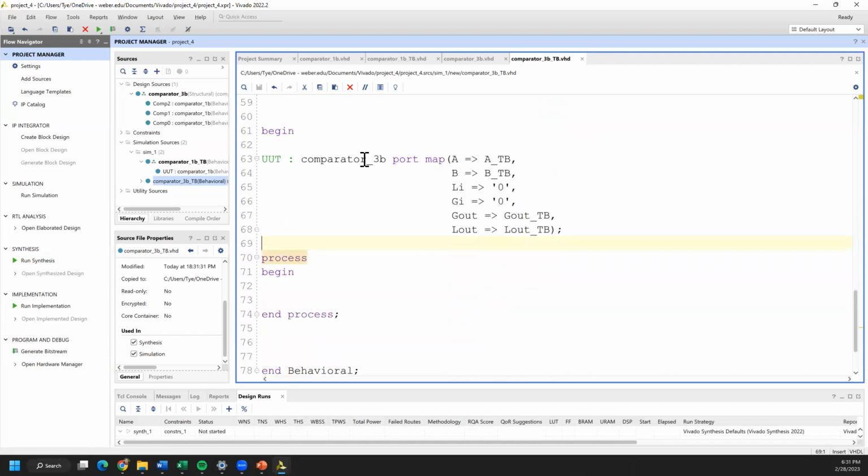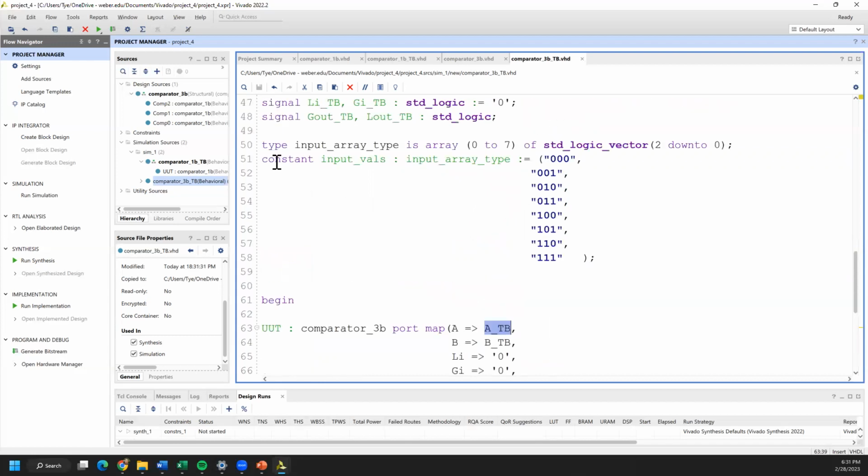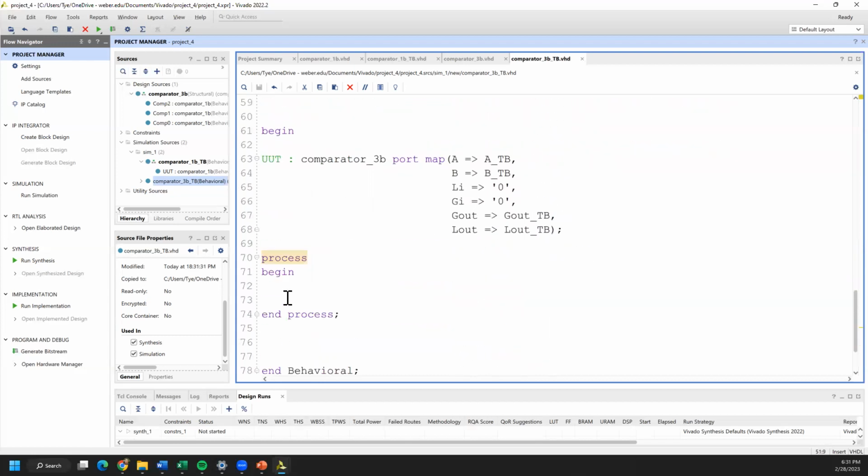Okay, I have now created the port maps. I have connected up design signals, both inputs and outputs. I have created a constant array that we can step through, and I have the outline of a process. The next thing I need to do is apply that stimulus to the inputs. To do that, I'm going to create a for loop. A for loop has the following structure in VHDL. You say for the loop variable ii in 0 to 7 loop, and then I write end loop so that I don't forget.